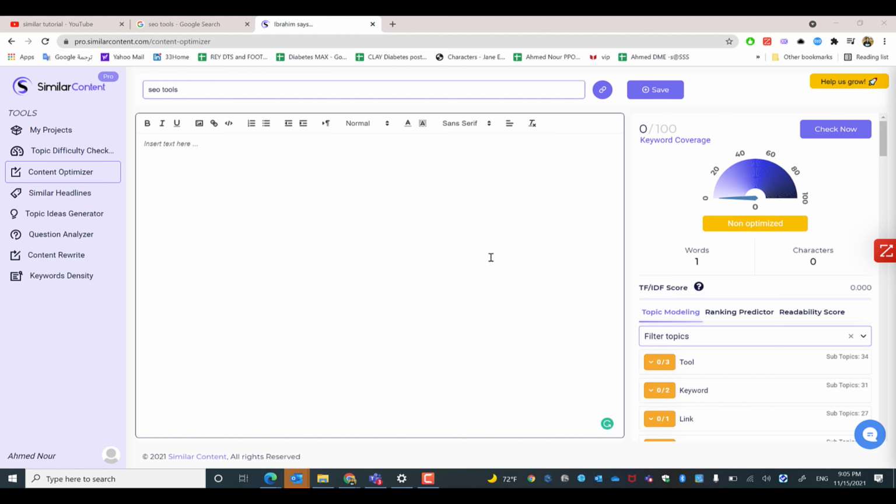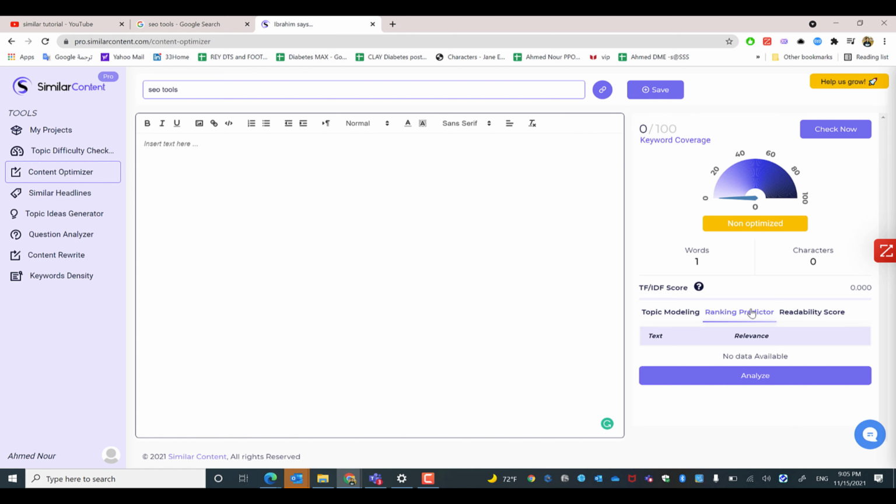Actually, one of the main tools that we have in Similar Content is the ranking predictor. It's a core tool in Similar Content that enables you to predict how Google will understand your article. That means you can see, even before publishing the content online, which keyword your article will rank on.